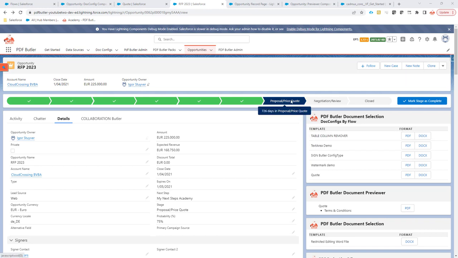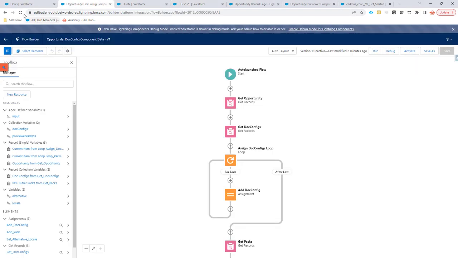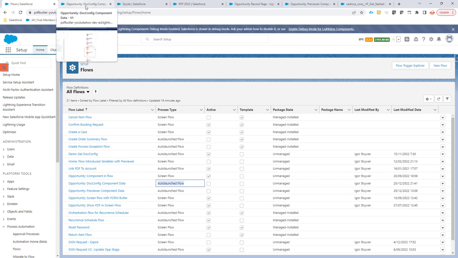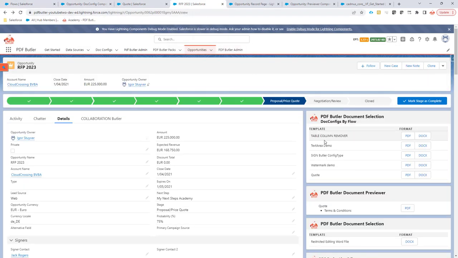What you want to build as logic, you can choose for yourself because we are using Salesforce Flow for you to build that kind of logic. So we're going to create a flow, and the flow has to be an auto-launched flow. We're going to have to select the data that we're going to show in our overview of DocConfigs and maybe packs linked to those DocConfigs.